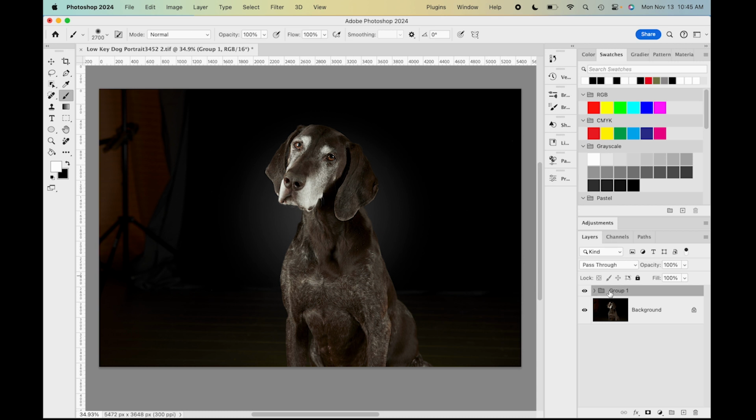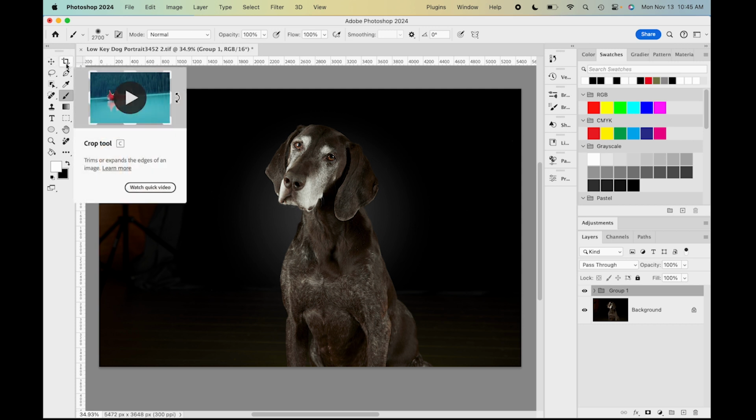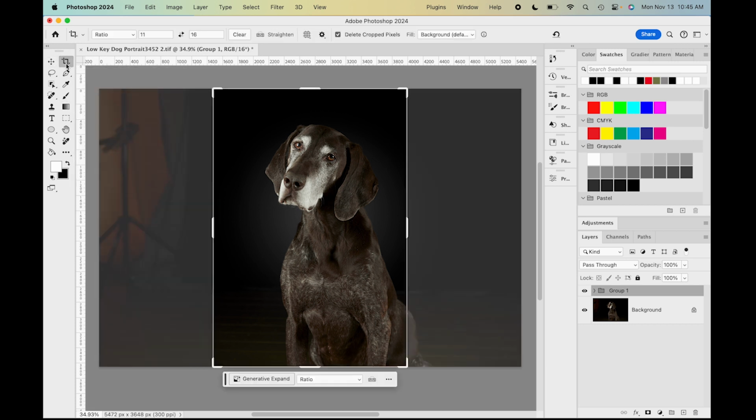Now we've got this and we are ready to crop. So everything is under this little group and kind of out of the way. So I click my crop tool. Okay. Now this is something I like to do when I sell these on a glossy metal print. They're kind of expensive, and you can also charge a premium for them.